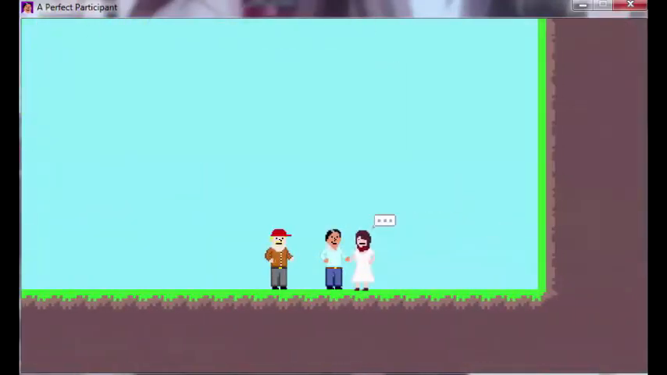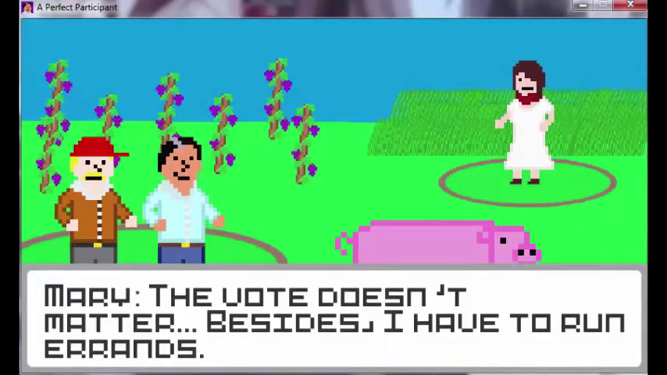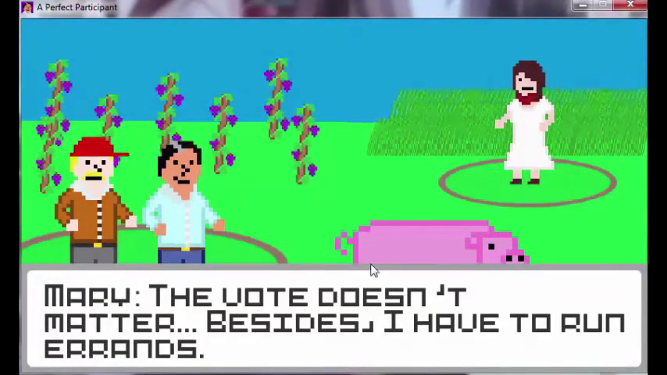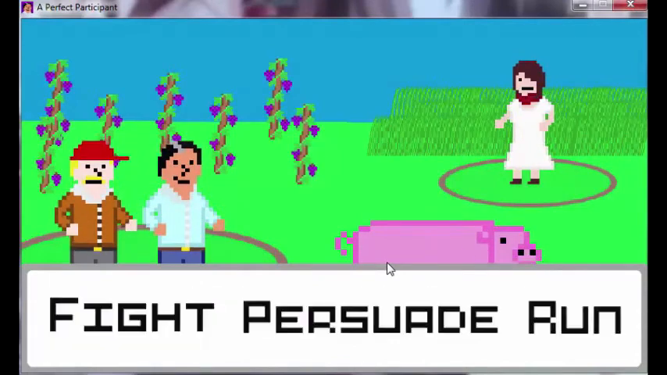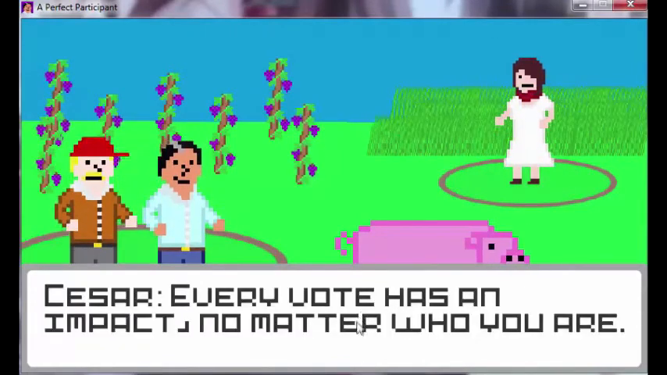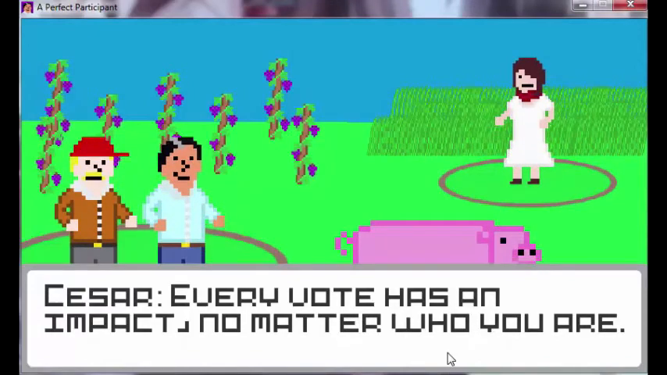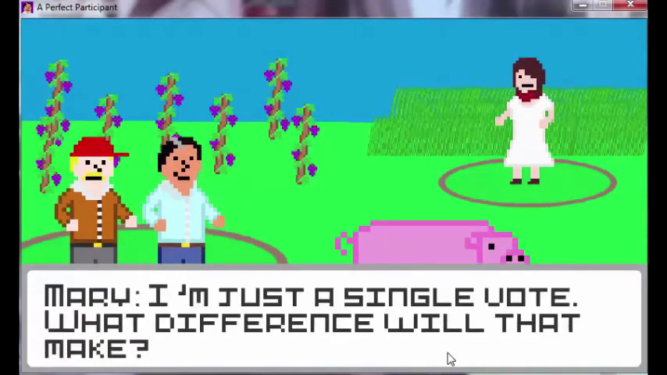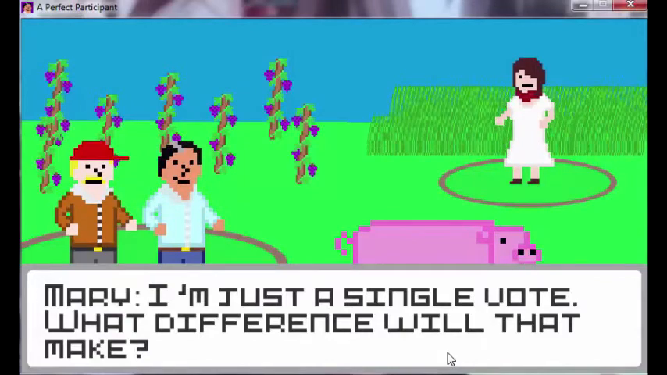And here we have a conversation with a second individual. This individual's reason for not voting is because she has errands to run. There's no historical context behind the reason why these characters cannot vote. They were just general excuses that I consider everyone to have.